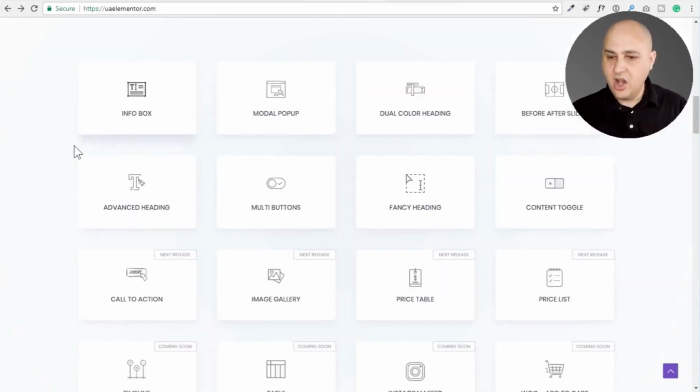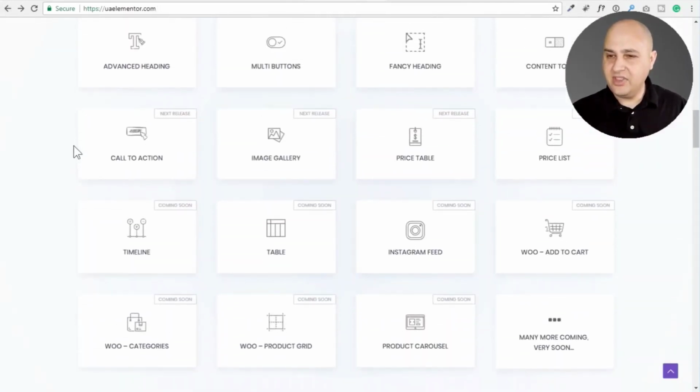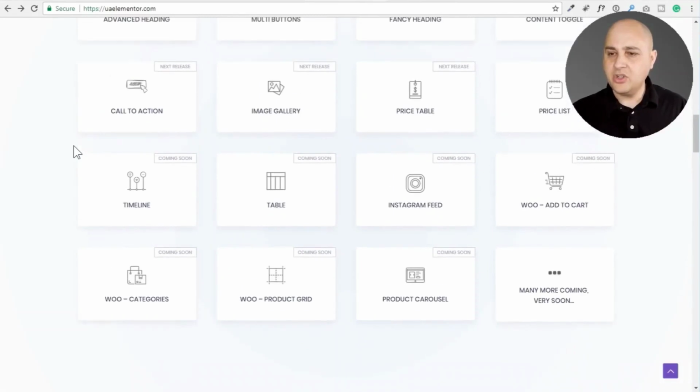Let me go back. I forgot, on their homepage, they have a list of things that are coming. Now I'm sure each week they'll add a new module or so. Over time, all these modules will be coming. Call to action, image gallery, which would be nice, a different take on pricing tables, price list, timeline, table. I'm looking forward to the table myself, an Instagram feed, and some WooCommerce add-ons, and there'll be more add-ons coming.